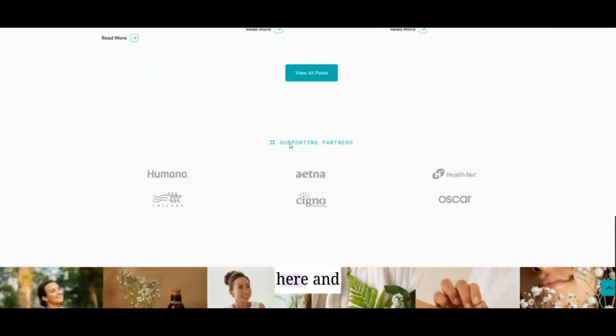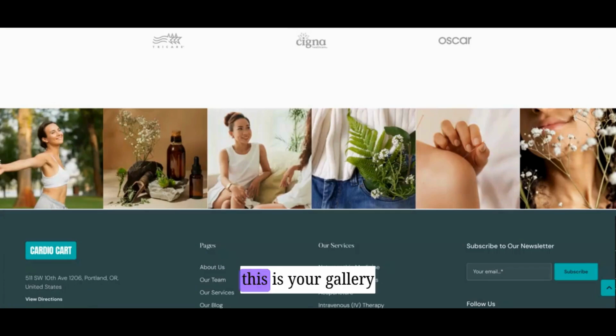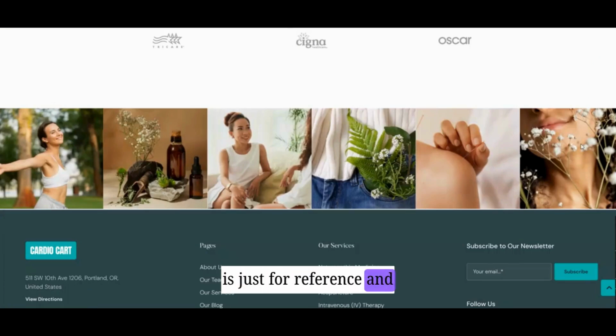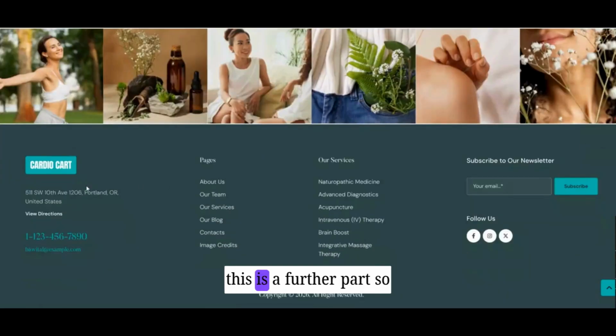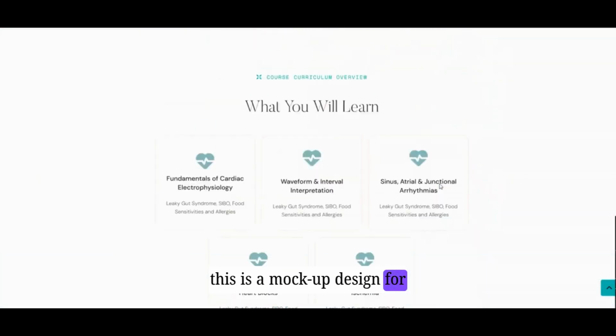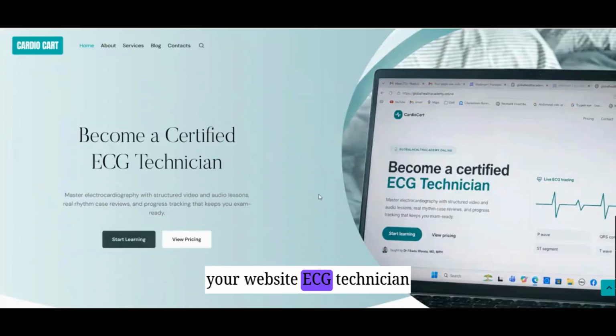You can add your partner here, and this is your gallery images. The picture can be customized. That is just for reference, and this is the footer part. So this is a mock-up design for your website, ECG technician.